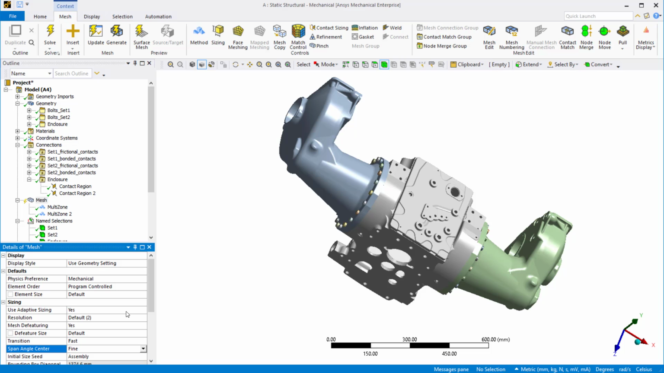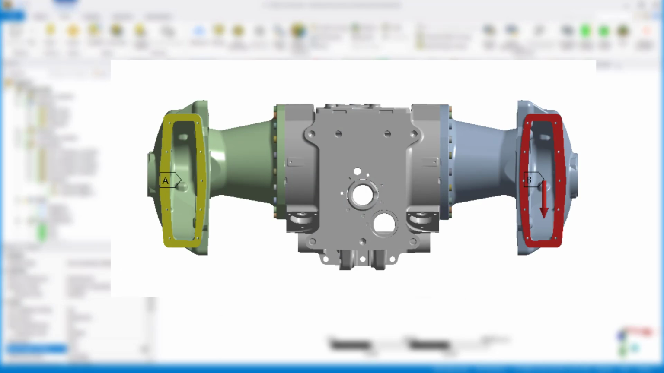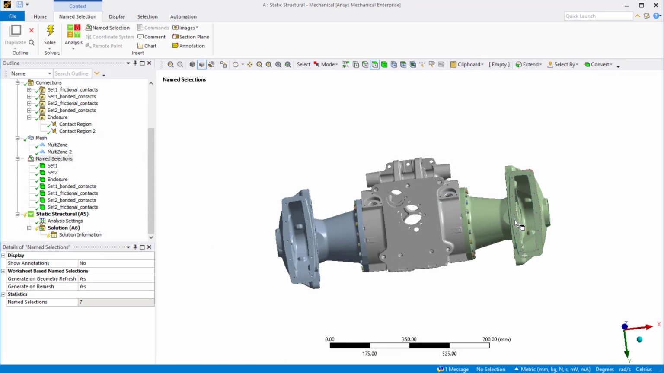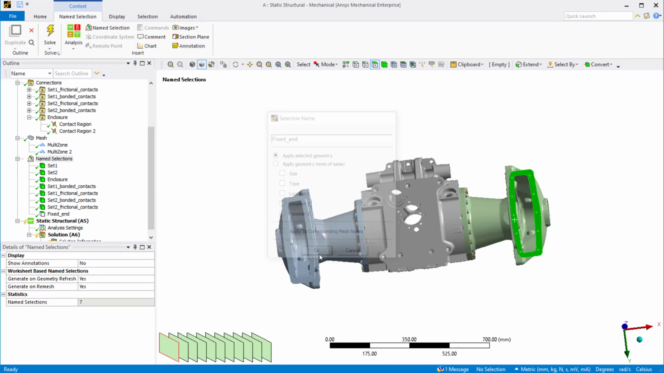Now let's move on to defining the loads and boundary conditions. As discussed earlier, we'll fix one end of the enclosure and apply a downward force of 2000 newtons on the other end. We'll define name selections for each end. We can also directly scope the object to geometry, but it is just a good habit to use name selections.